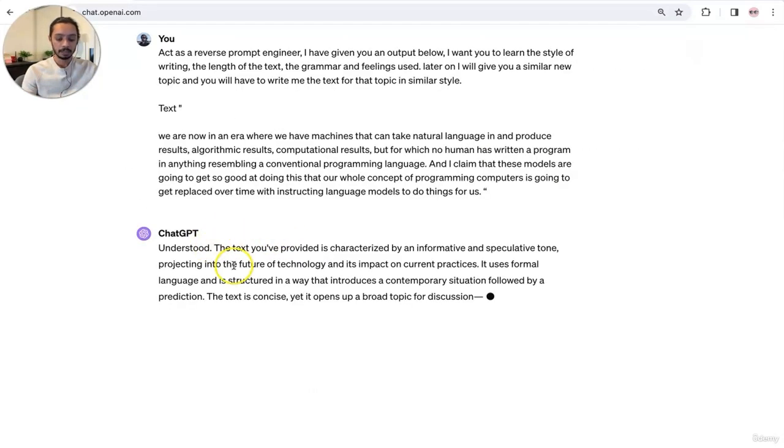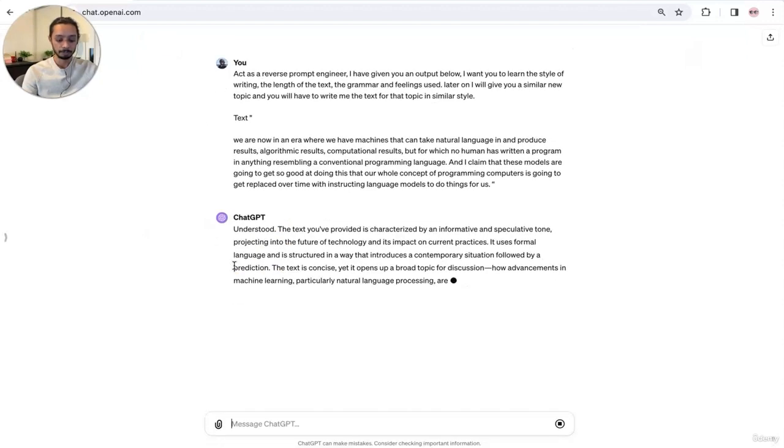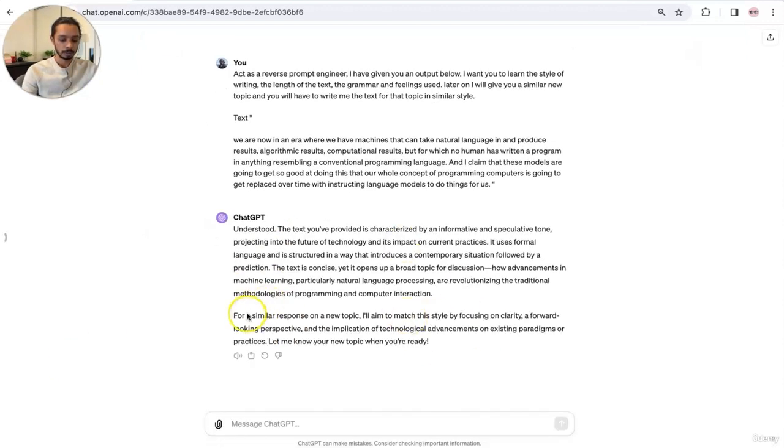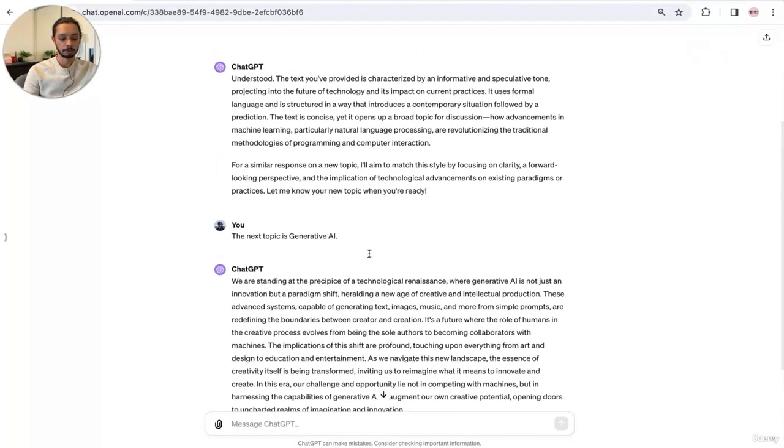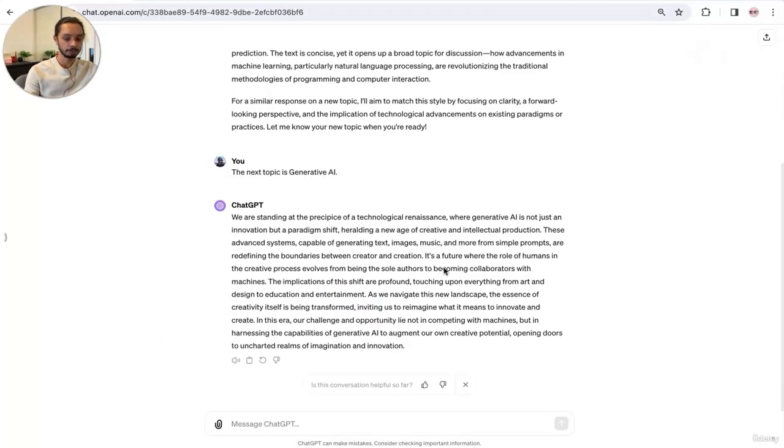It comes back saying, I understood the text. You can give me the next topic to work on. And it's ready to give us a similar response on a new topic. The next topic is generative AI. Now we got our second output. If you pause and read through, you will realize that the new passage that ChatGPT wrote on generative AI follows the same style and tone that I provided in the example above. So it was able to capture my style to a certain extent.